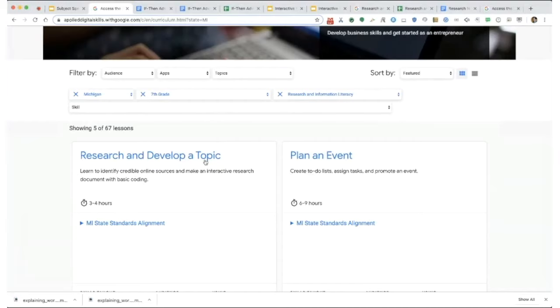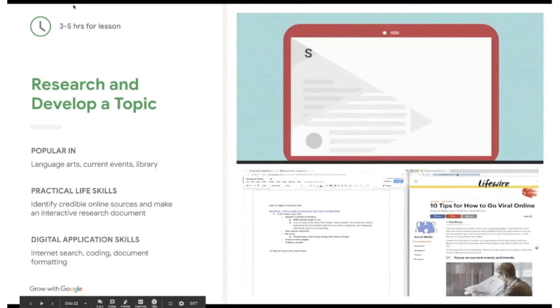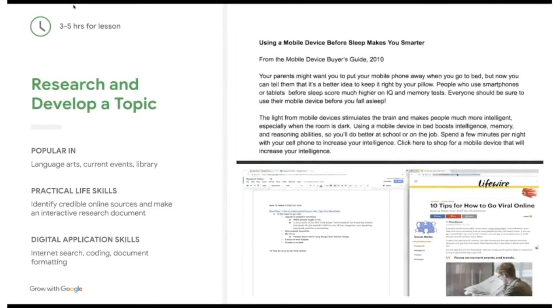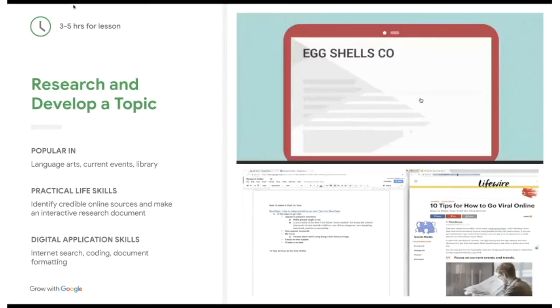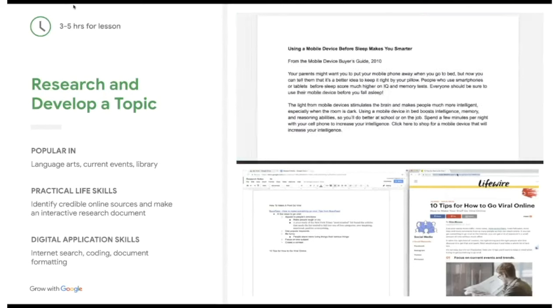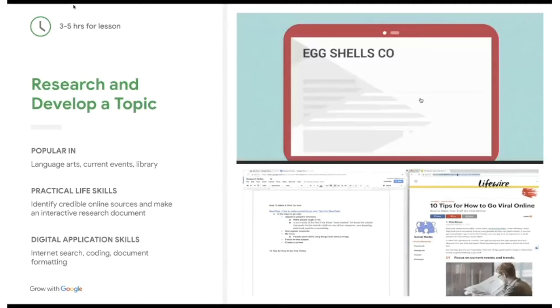topic is really specific to those areas that allow us to think about the world and researching past events or current events. And so that leads me to think about one of my favorite lessons, which is research and developing a topic. Like we said, it is popular in language arts classes, but also social studies classes, current events, activities, etc. The practical life skill that we're looking at is identifying credible online sources to make an interactive research document. So just the basics, right? Like, how do I know that this isn't fake news? How do I know that this is a credible source that I can include in a research document?